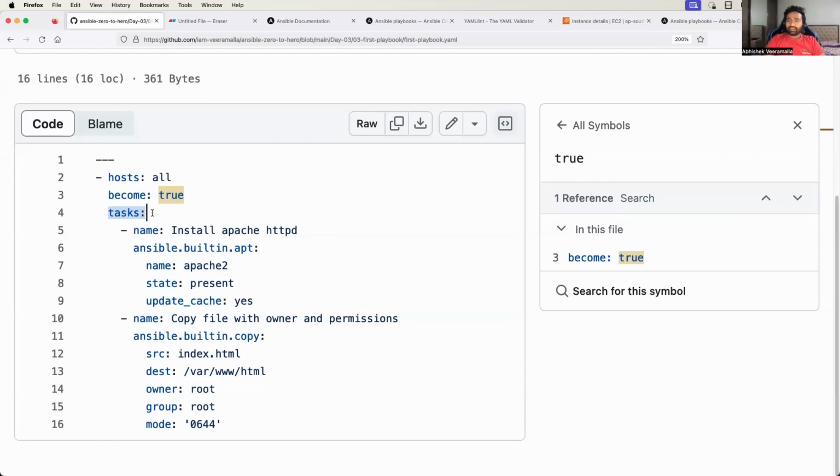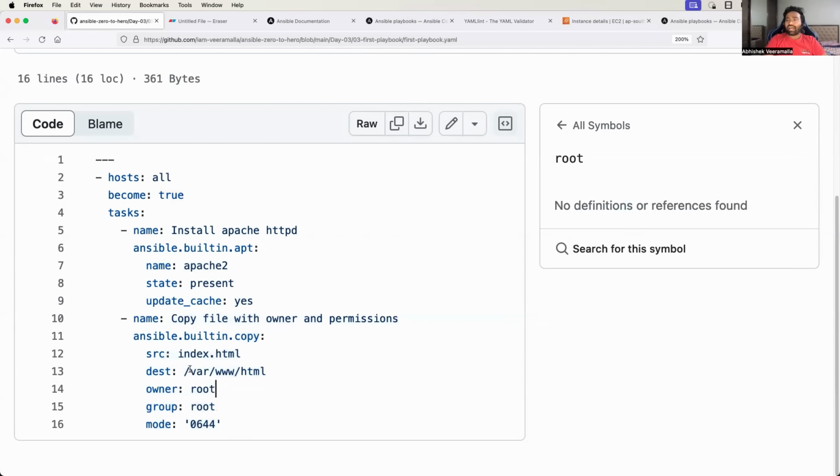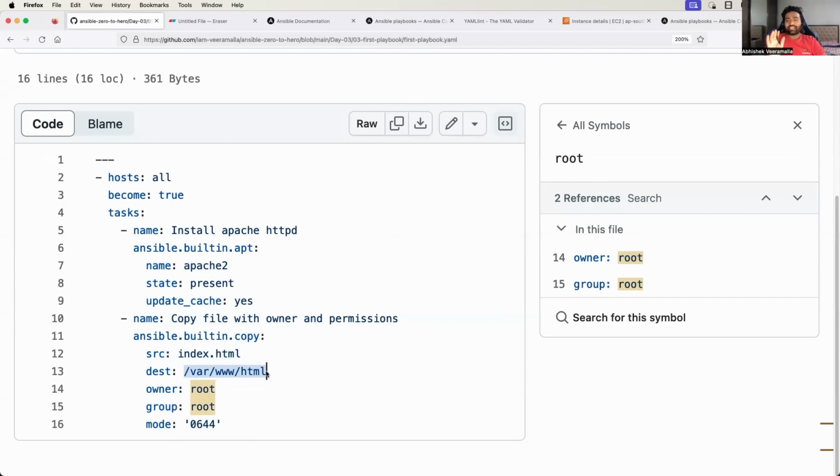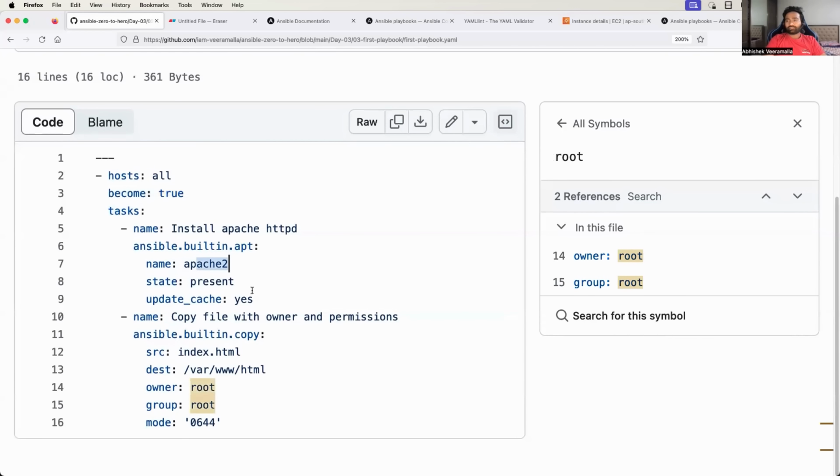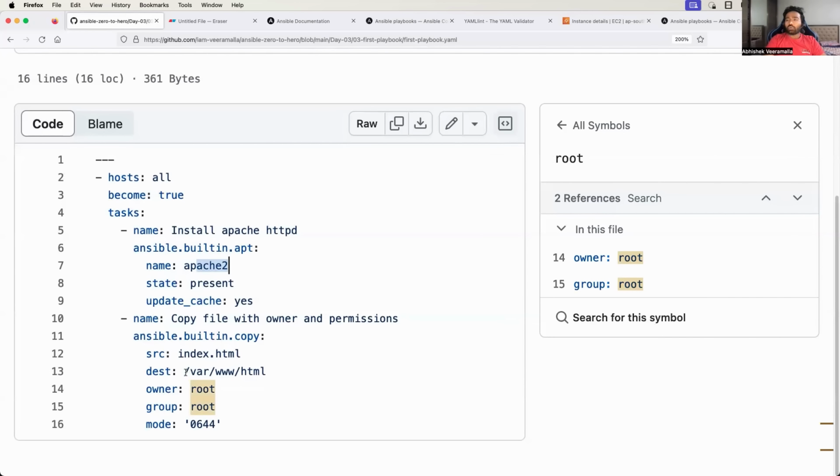Perfect. Then I have multiple tasks here. Task 1 is to install the Apache server. Task 2 is to just take my HTML file and put that in the /var/www/html location. Abhishek, how do you know that within this task, this is the module to start Apache server? And how do you know to copy file?